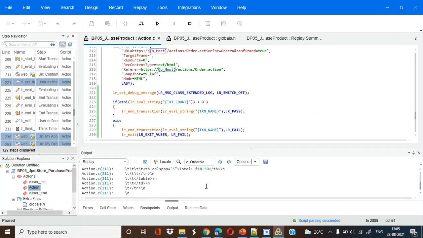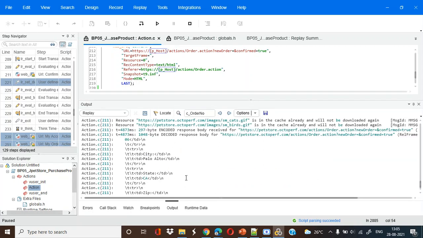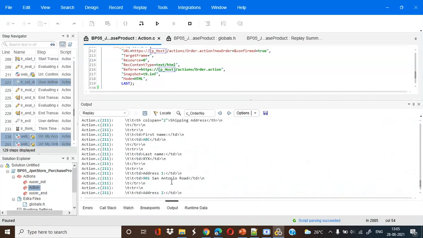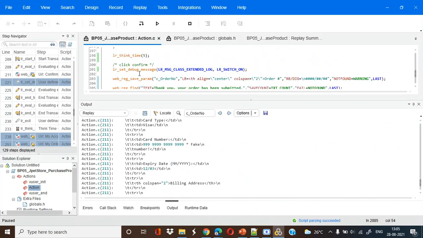Definitely it still ran, but whenever you are running in any other application where there is load, you cannot run this. This will take much time to load. So I am not recommending using this particular function, lr set debug message. We'll even see this.